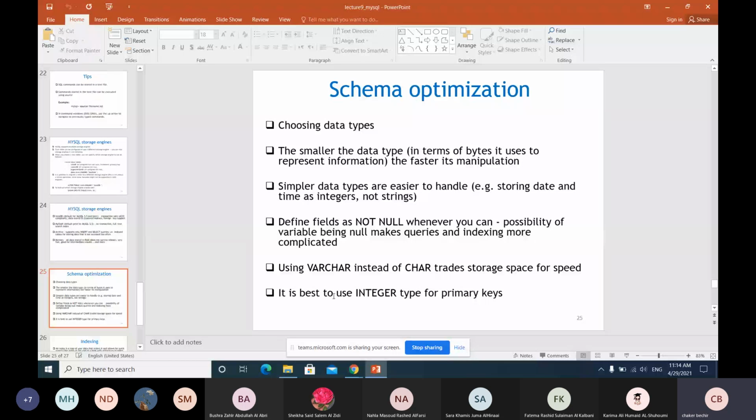It is best to use integer type for primary key. Yes. Whenever you can, if the primary key can be integer, it's better to go for integer. Okay. The primary key, I would not say should be, but it's better to be integer whenever you can. If the primary key can be integer, putting it as integer is better.